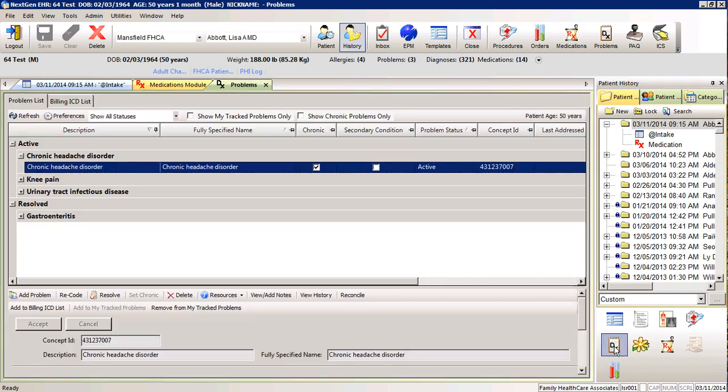The diagnosis module enables you to list and maintain medical problems related to each patient. Medical problems added to the patient's medical record using the diagnosis or the problem module are categorized as either active or inactive. And you also notice that you have a problems list and you have a billing ICD list. To access the problems module, you can just select the DX, or I have it as a shortcut here at the top.